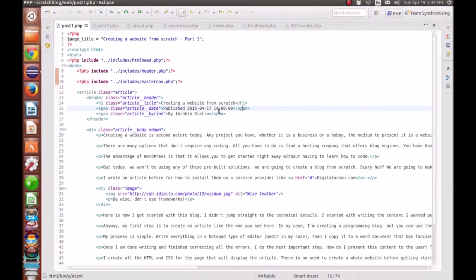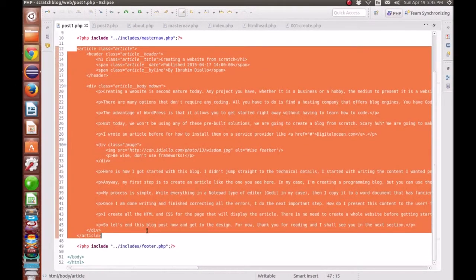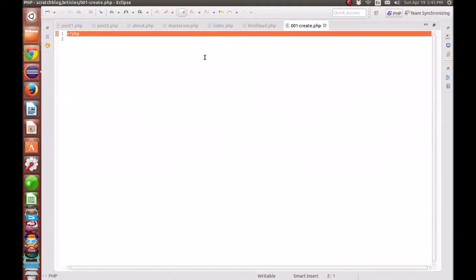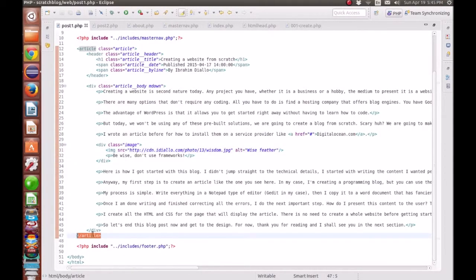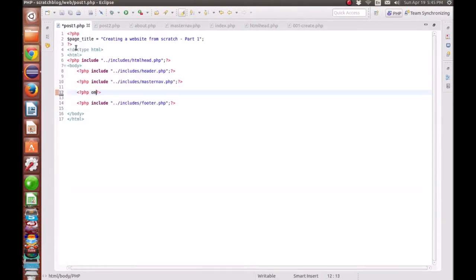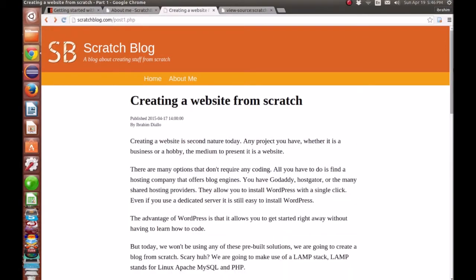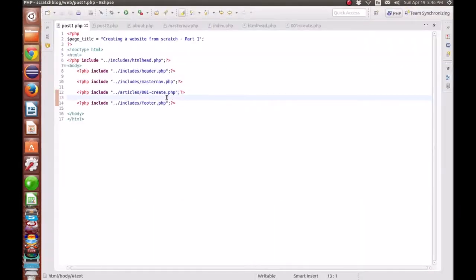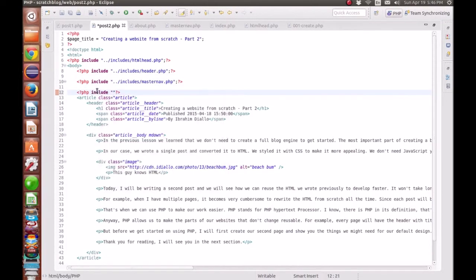So here I can remove the whole article section, and just include that file, create. It'll be include, then articles, and 001 create.php. So that's going to be included, including this file now. From here we don't see any difference, and we don't see the benefit immediately, but just keep watching. You're going to see what I'm going to do. I'm going to make sure all the articles are done the same way.